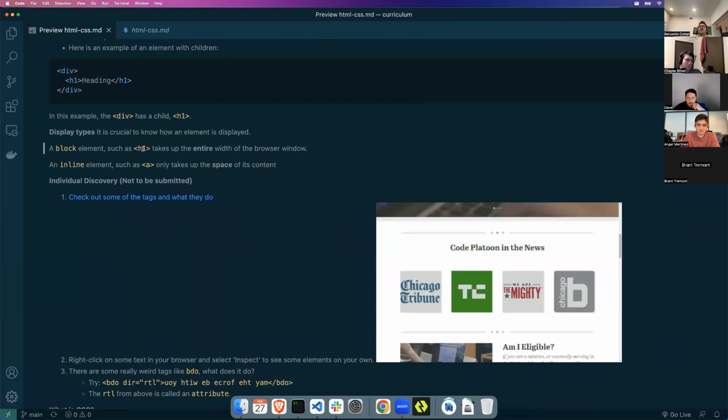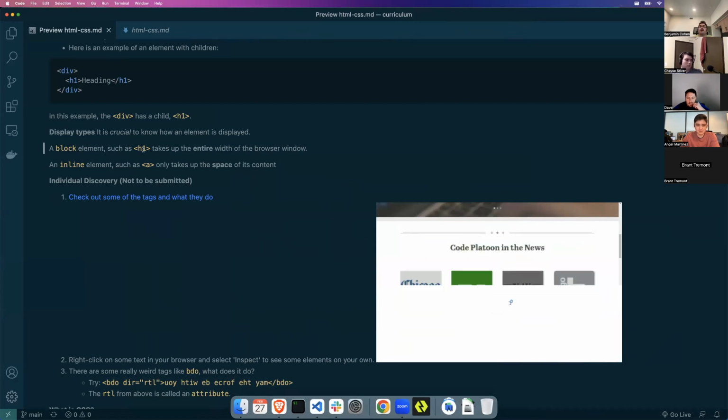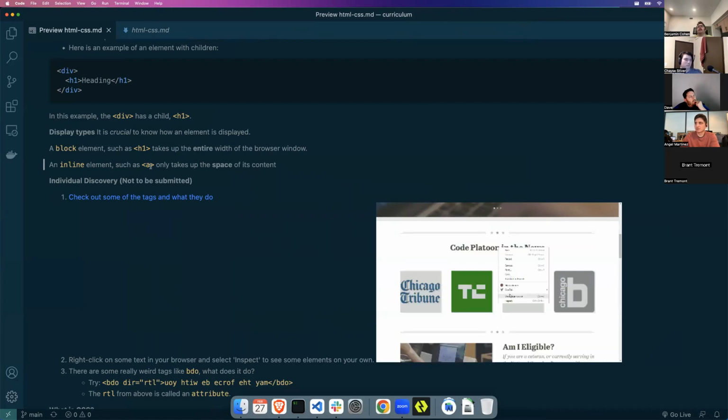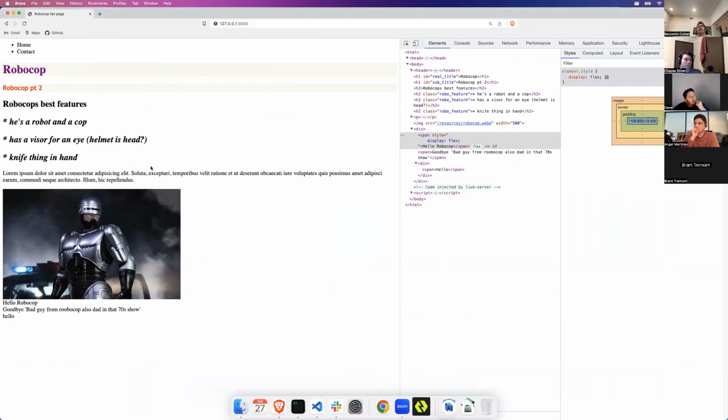So that is div and span. And as you see, an H1 by default is a div or a block. An A, which would be a link, is by default inline. So yeah, hopefully that was useful. Do we have any questions about the block span stuff? Or, div span?